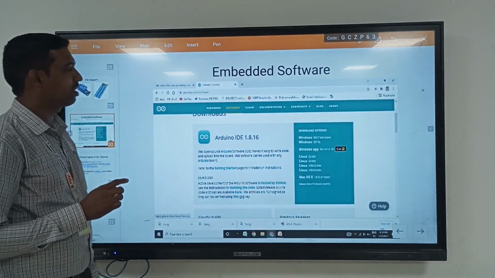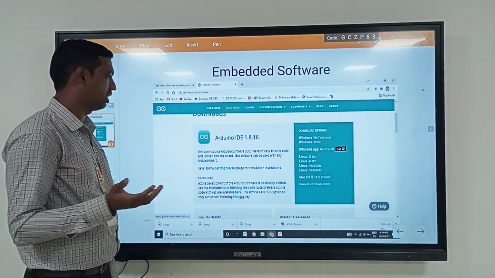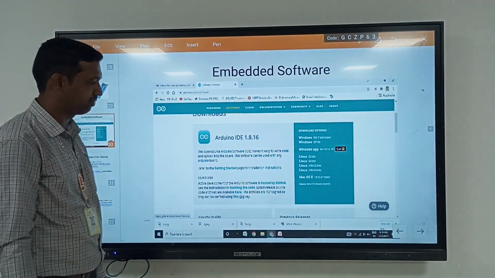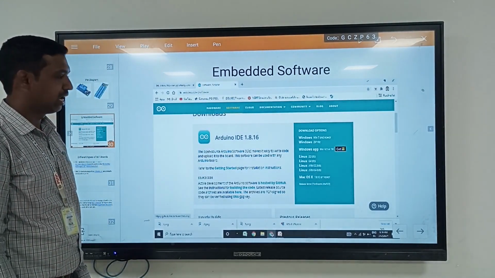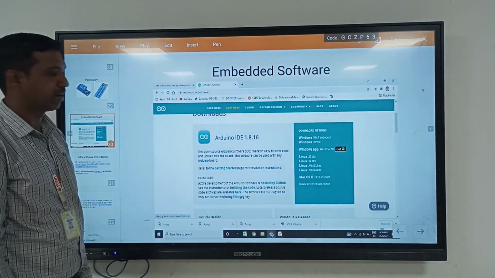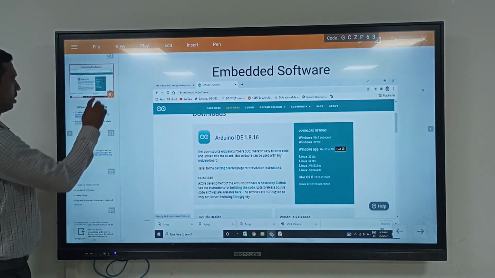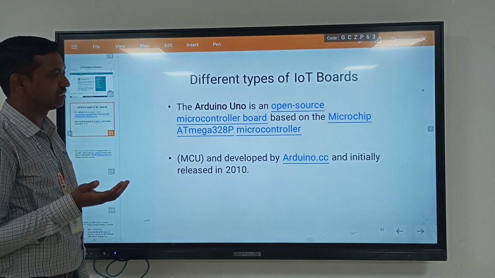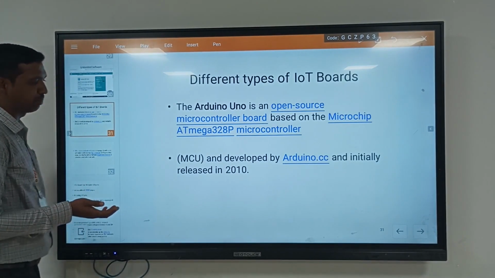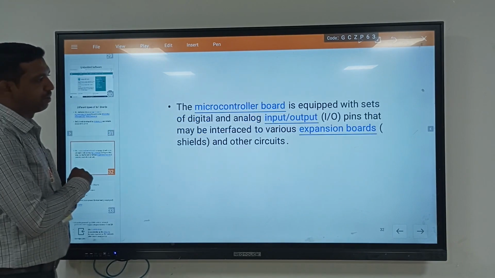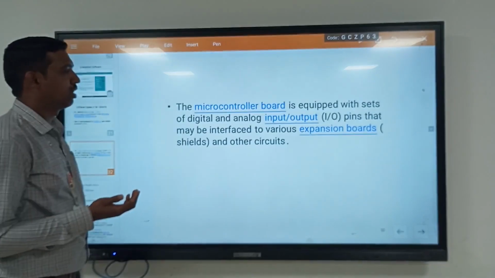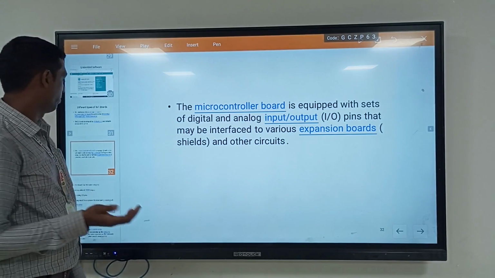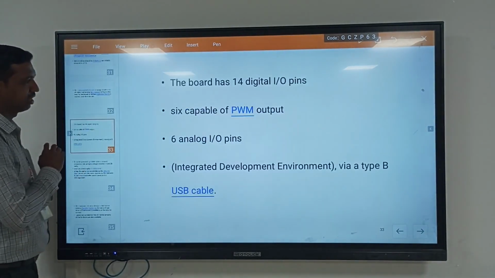This is the software we use to develop IoT technology, the Arduino IDE. It is open source software. It is lightweight. We can easily download the Arduino IDE from the website. Different types of IoT boards are available in the market. As already said, it is open source. It is a microcontroller based board. 14 input output pins are available on that Arduino board, so we can easily use it.